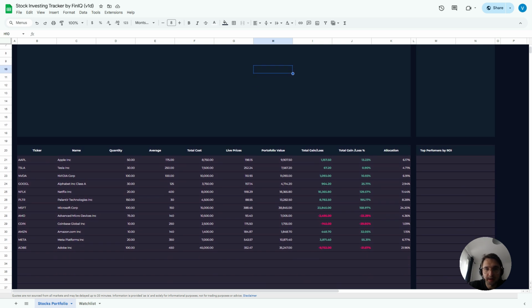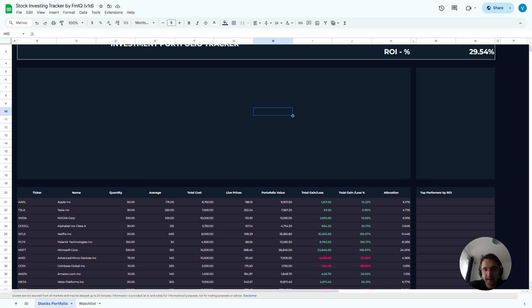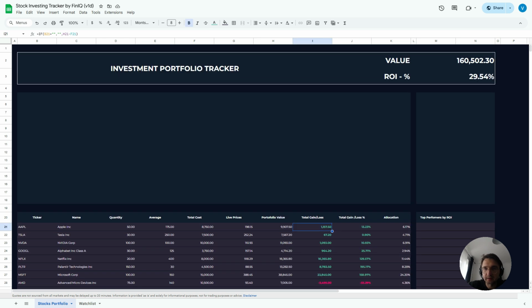So we know what's our average cost, live prices, which will be updated automatically. Everything else will be dynamically dependent on the live price. So portfolio value, gains, losses, percentages, and allocation as well, total return, your return on investment. Everything will be there for you. So that's part number one. Let's jump into part number two, where we build just two extra graphs, and they're going to be very simple. So hopefully you're going to enjoy them.